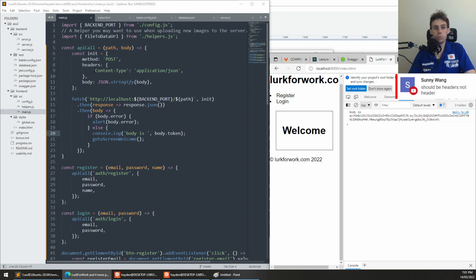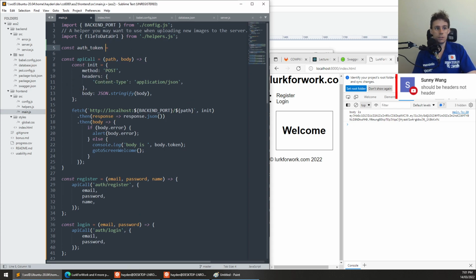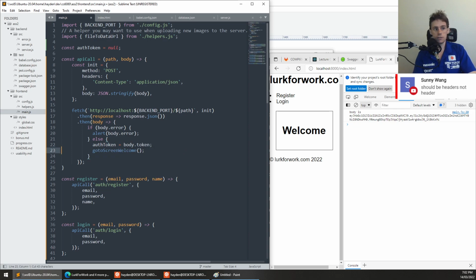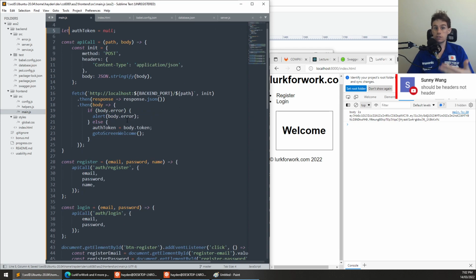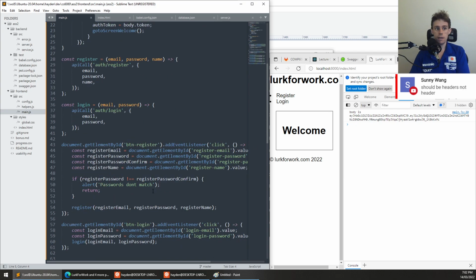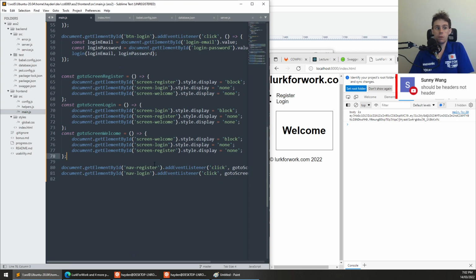Now this is an example of where you probably would use a global variable. I would probably have some variable called, you know, auth token, and that might be, say, null to start. And when someone actually successfully registers or logs in, I set auth token to be body.token, like this, right? So now I've got this auth token that exists, and I will need that to actually make my subsequent API calls, because once we get to the welcome screen, when the welcome screen's shown, we actually probably want to make an API call, right?